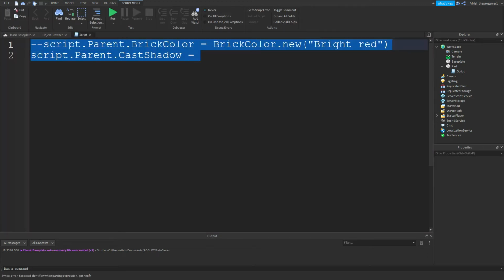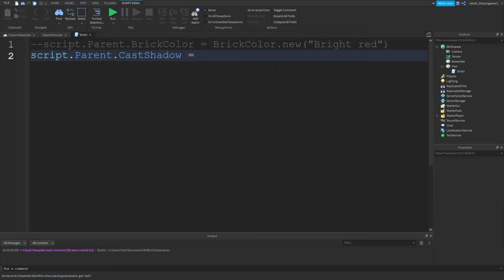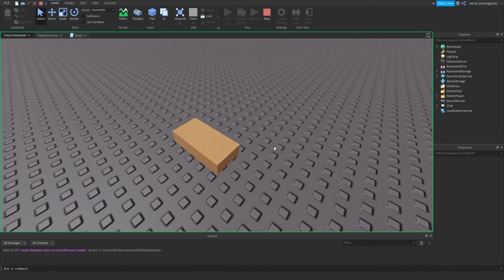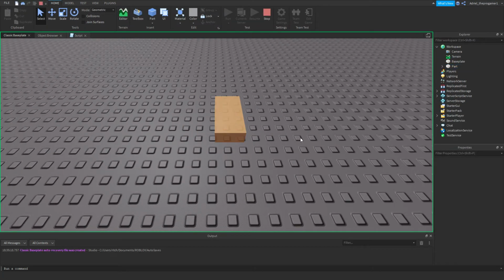Okay, so script the cast shadow. If you want to enable it, just write a true or false condition. If you write true, then click on run, and as you can see, there's a shadow.